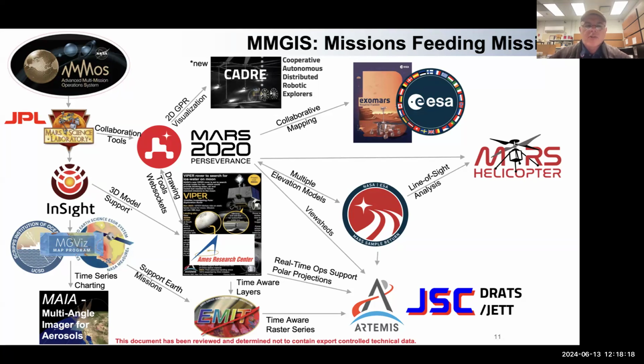So collaboration tools that started with MSL got made for Mars 2020, then got pushed into Lunar Viper. Mars Sample Return needed a line of sight analysis tool, then that could be used for the helicopter, and it can go back to Mars 2020 and it goes back to all the missions. Time support was built in for Lunar Viper, and then EMIT picked that up and expanded upon it. So that's really what we push.